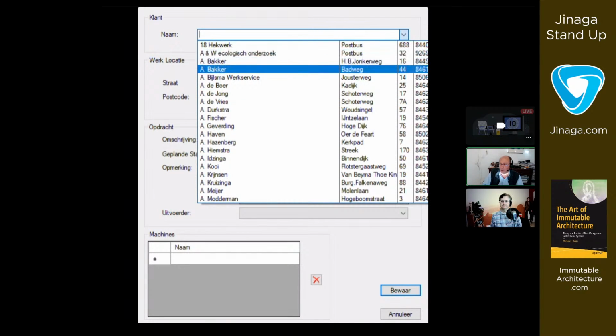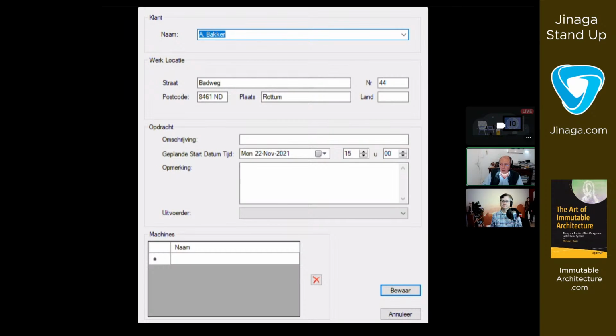So, for example, I select a customer here, but this is in Dutch. Then he fills out the yard location here: street, the number, the postal code, and the place. If I say, okay, that's wrong, I can just overwrite this with whatever I want, and it will save that. Because I store it in a separate location.